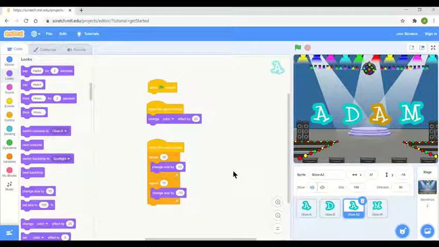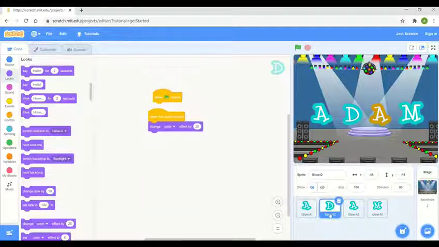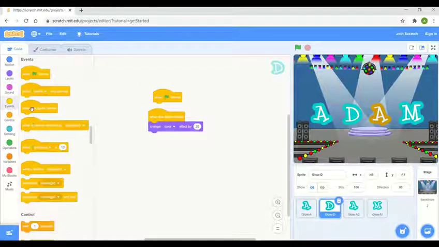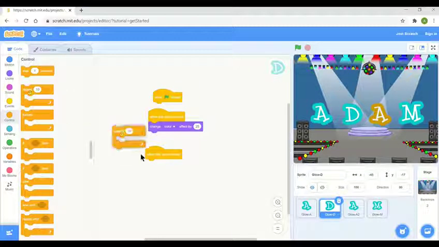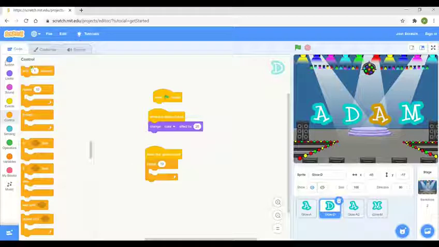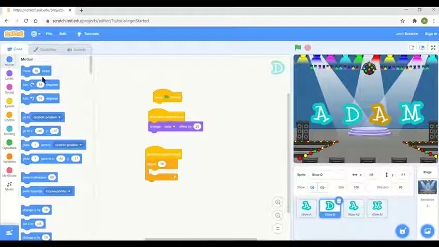Okay, and the last thing I'm going to be teaching you is how you can program your letters to move or turn. So let's click on the D this time. Let's give D these instructions. Add in when the sprite is clicked. We're going to add a control button, which will be repeat. And then we're going to a motion button because we would like it to turn. So let's add this one here.